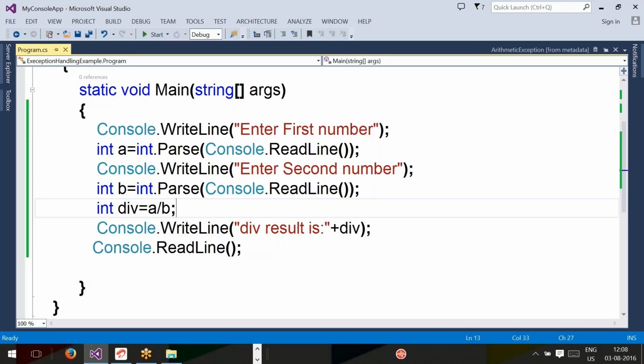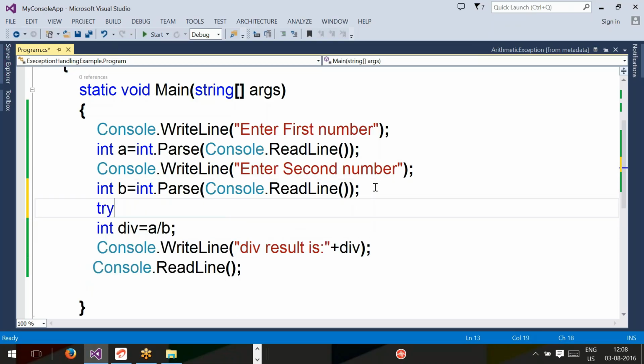Console.WriteLine, div result. Plus div result, should execute when? Whenever there is no error, whenever the division is completed successfully. Only then do you need that, because you don't require it when there is an error. So this is part 1 and this is part 2. So in total, we are keeping 2 statements within the try block.